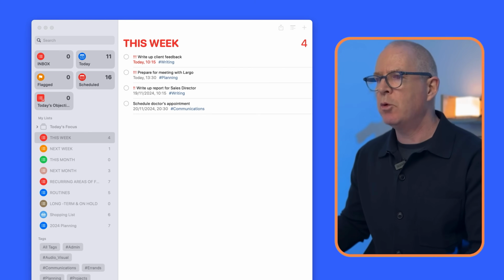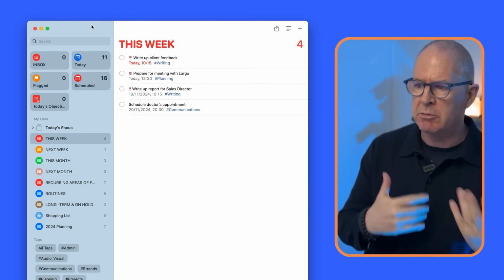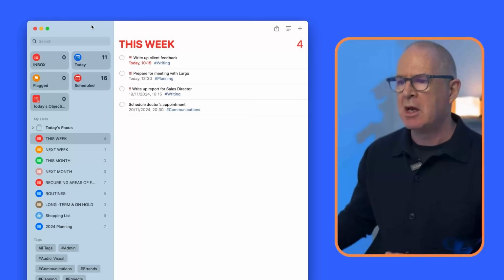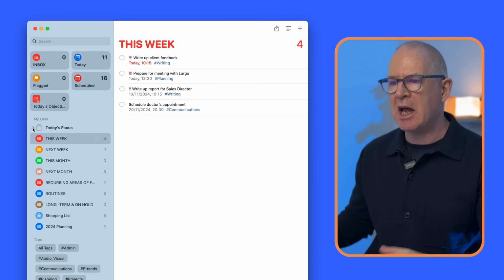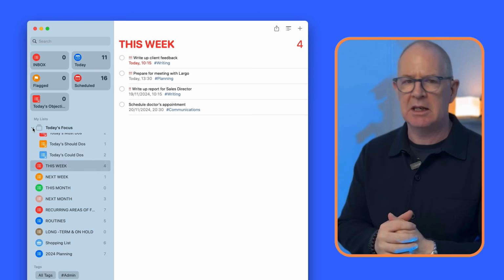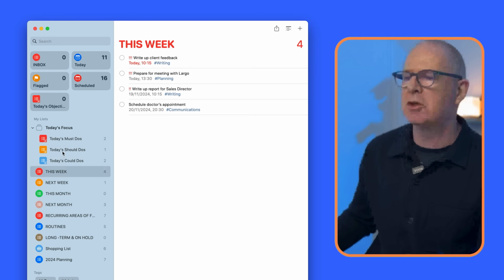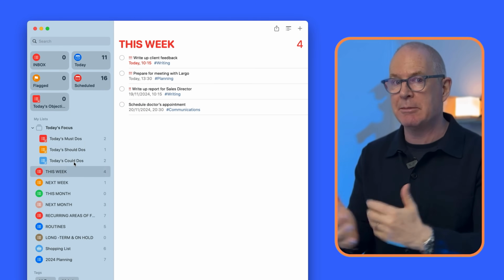Okay, now let's have a look at how you can set up a focused view in Apple Reminders. So what I've got in Reminders right here is I've got my this week, next week, this month, recurring areas of focus, routines, and long-term and on hold folders or lists set up. But what you'll see up at the top here is something called today's focus. Now, this is just a folder of smart lists. So I've created three smart lists: today's must-dos, today's should-dos, and today's could-dos, because your tasks are going to come into those three types of category.